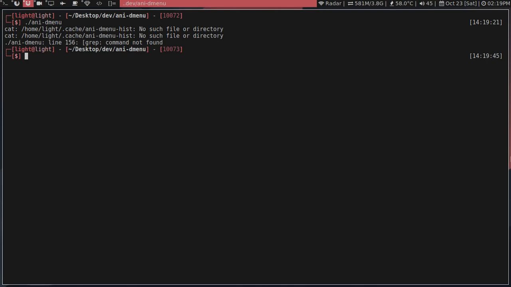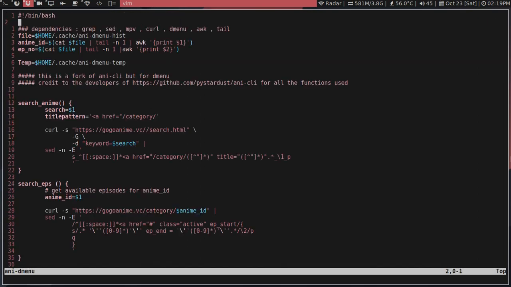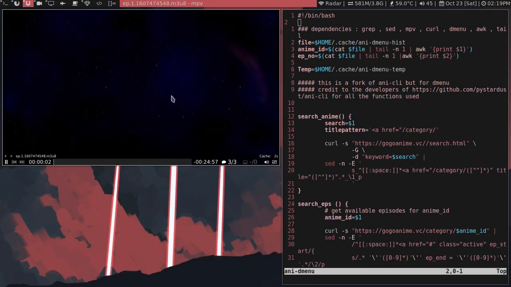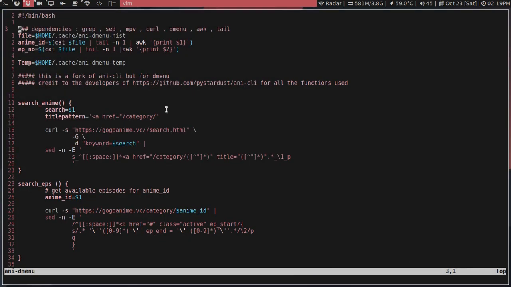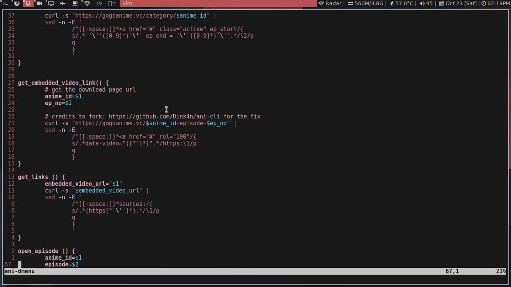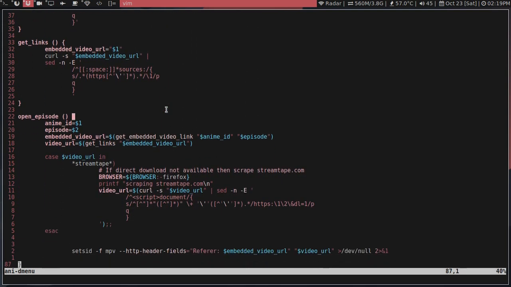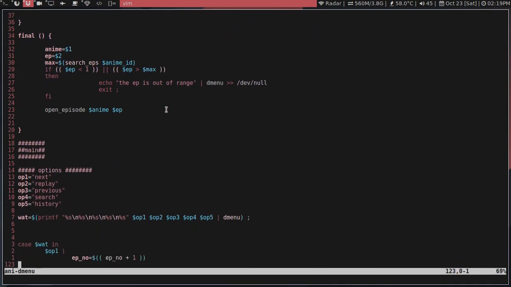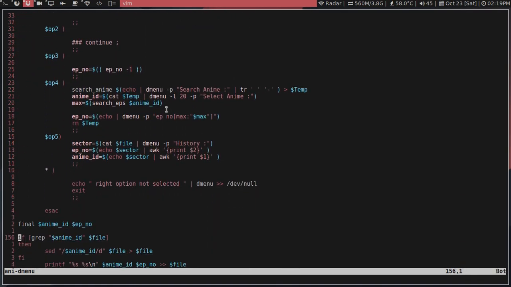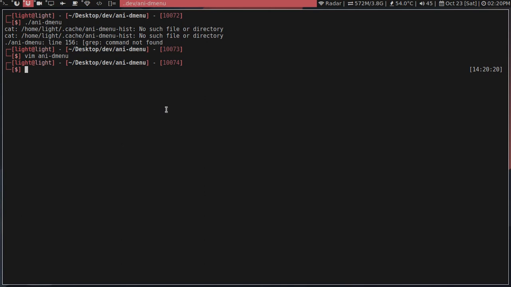Okay, grep command not found, it seems. I mean, it plays the episode properly, but there's an if statement down there. Yes, this one. It needs a space, I forgot. Now I'm going to watch episode 2 with next.